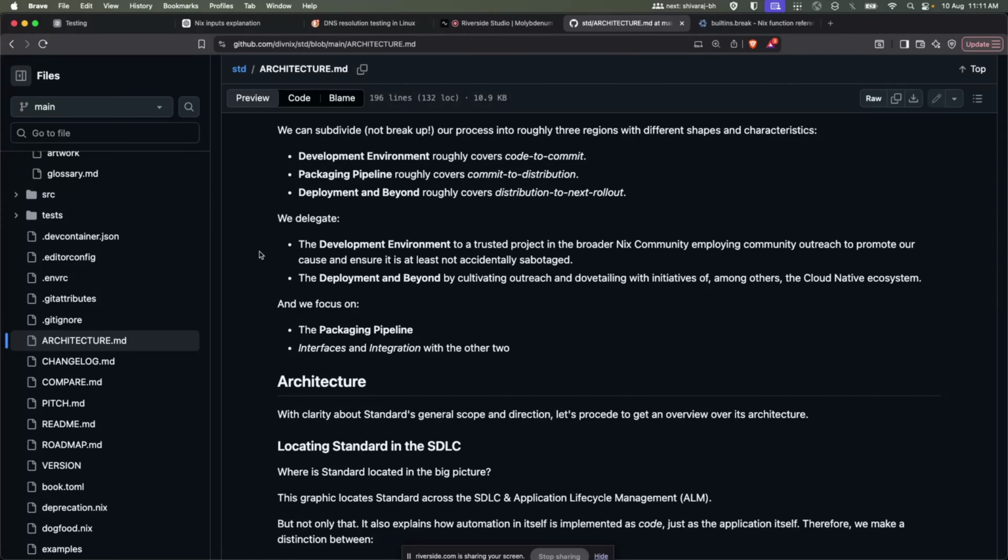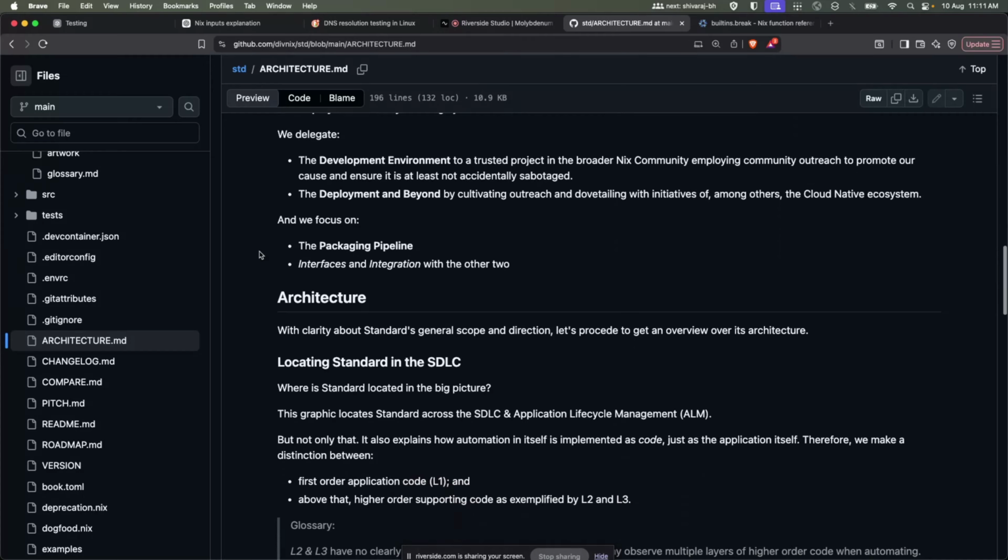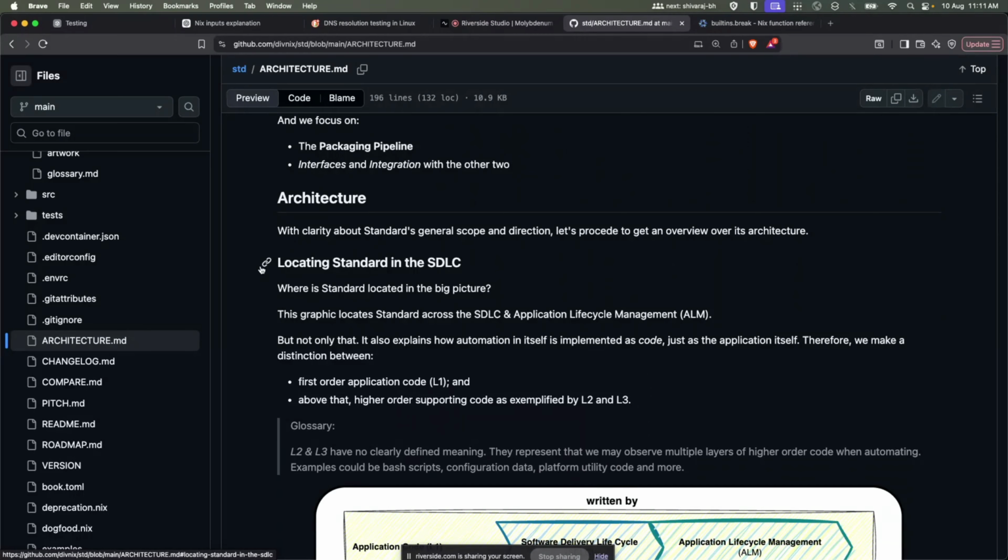And we focus on the packaging pipeline, interface and integration with the other two. Architecture. With clarity about standards, general scope and direction, let's proceed to get an overview over its architecture.